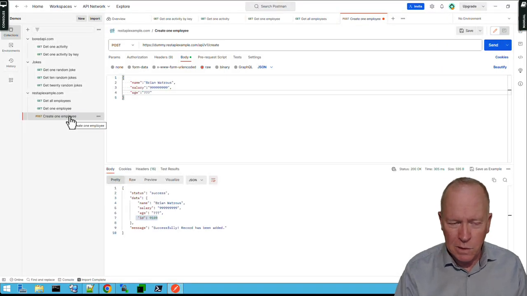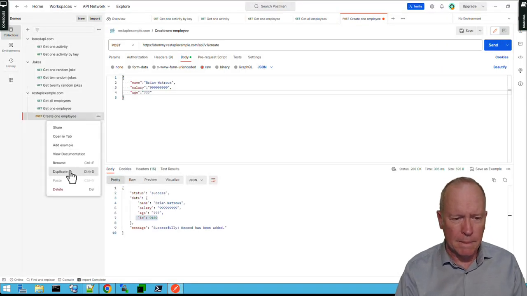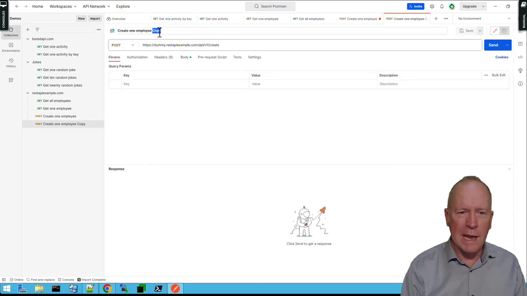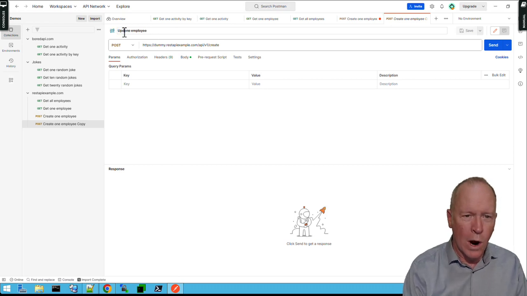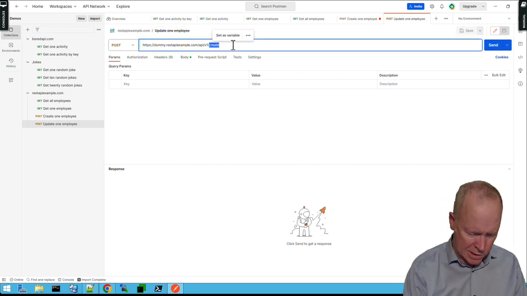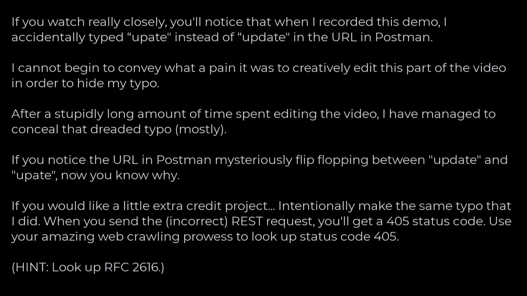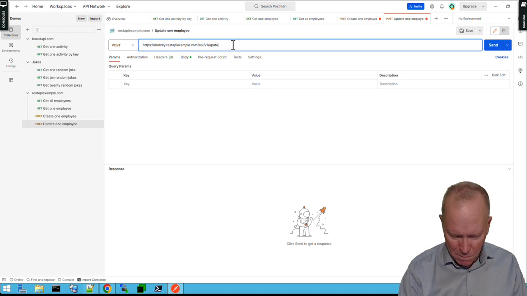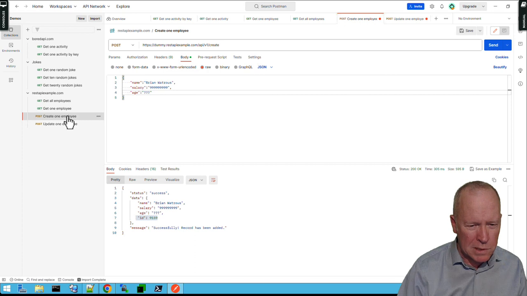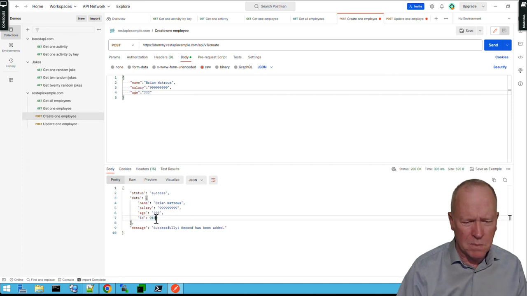And what we're going to do is go back to Postman. We're going to duplicate one of these requests. We're going to edit that request, give it a more useful name. So we're going to say update one employee. And if I recall correctly, the URL is supposed to be update followed by that employee's ID. So what was the ID for that Brian Watrous guy? His ID was apparently 9159.